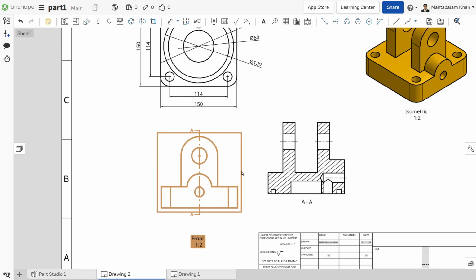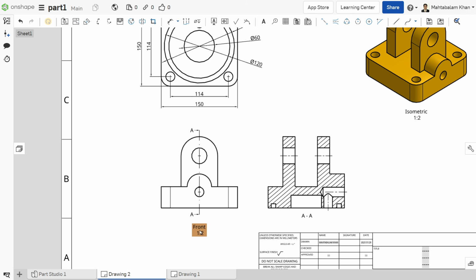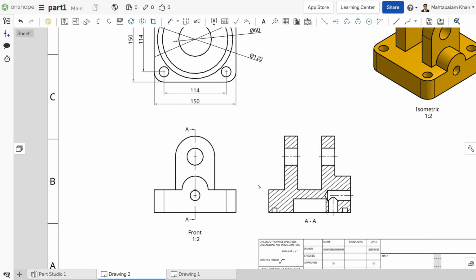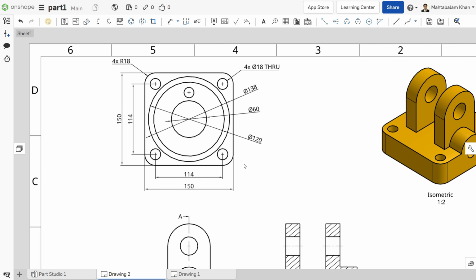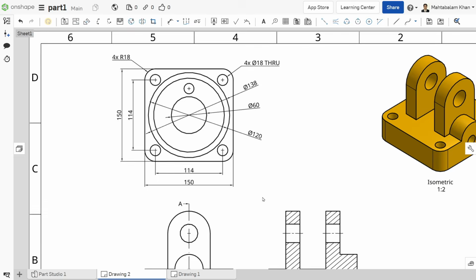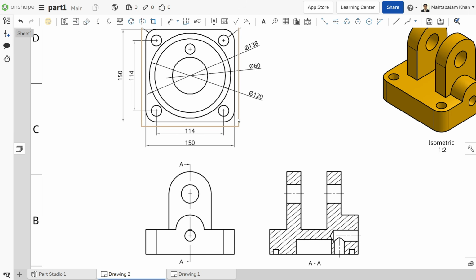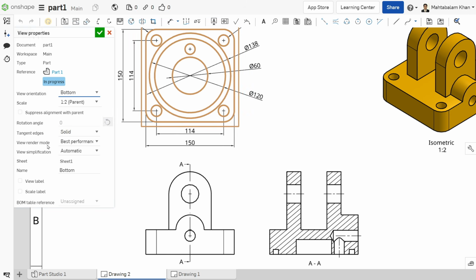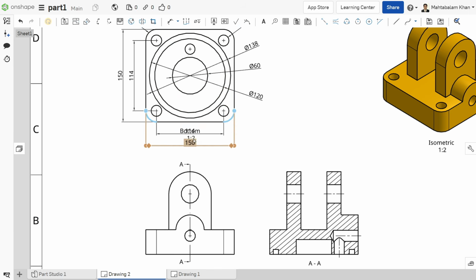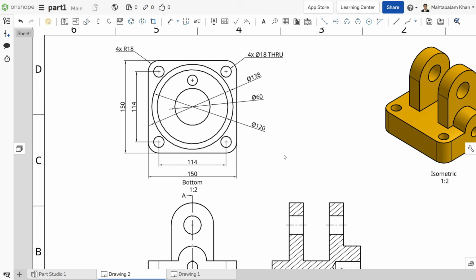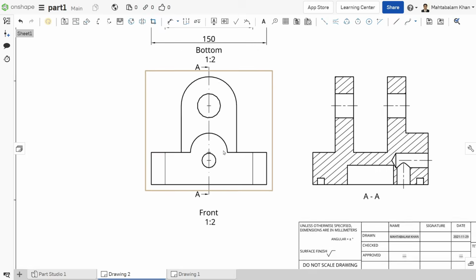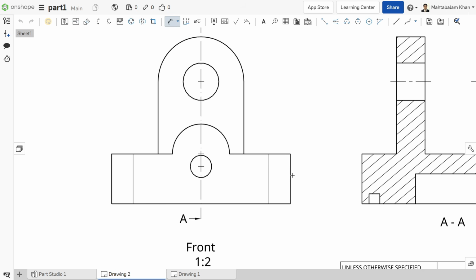Now let's take it a little down so that right click properties, here also view label. Okay, fix something like here. Okay, let's come to here, dimension.